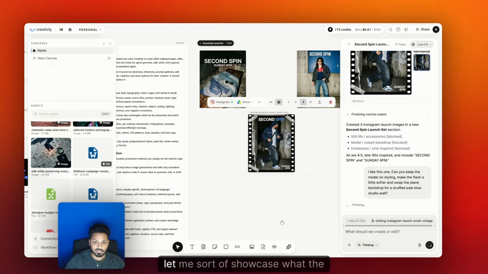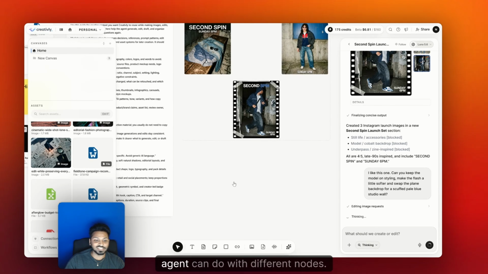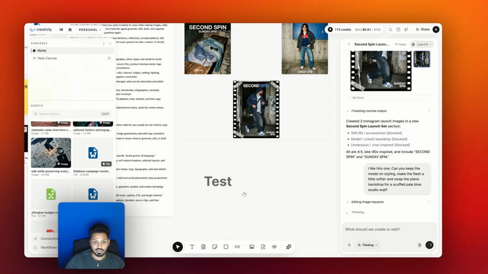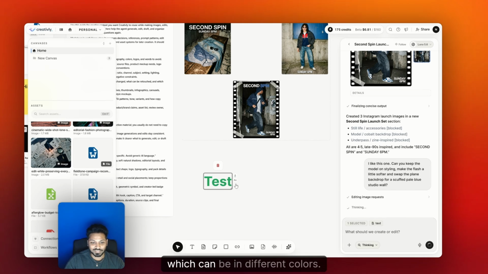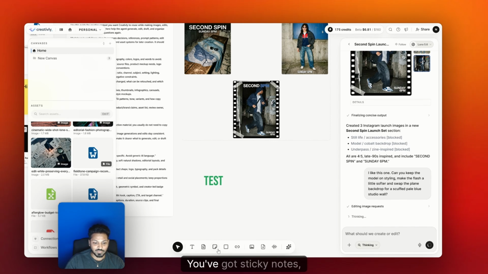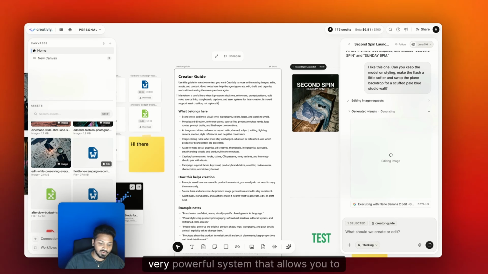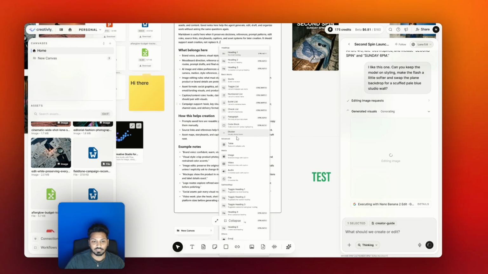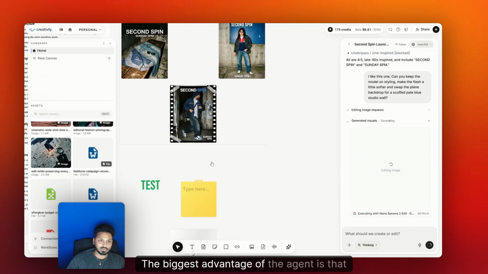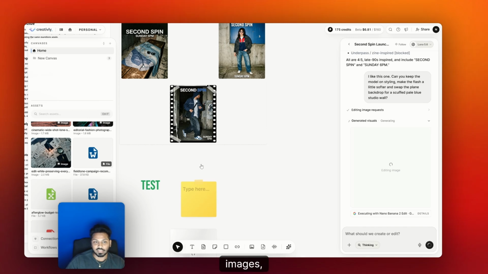Okay, while that's generating, let me showcase what the agent can do with different nodes. So you've got text, a text mode, which can be in different colors. You've got sticky notes, you've got sections, you've got links, but I would say the most powerful thing is really this MD file. You've got a very, very powerful system that allows you to write documents directly inside of the canvas. The biggest advantage of the agent is that you can process images, documents, everything on one canvas, maintain context throughout the entire history.